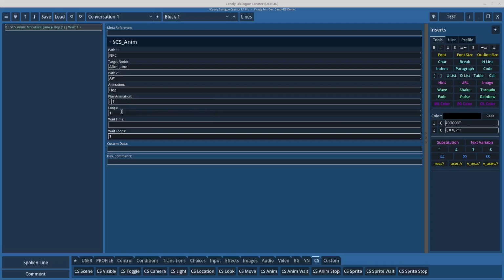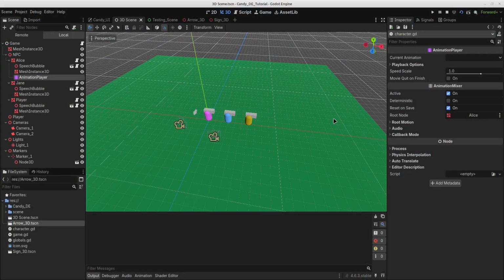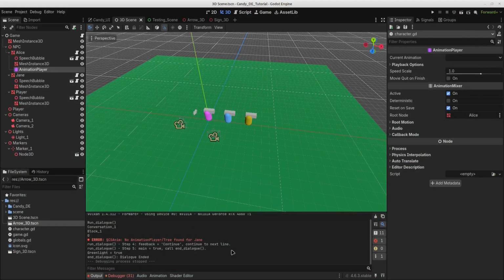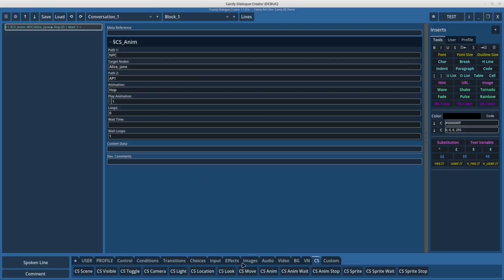Also, another thing I didn't mention, if I want the animation to play indefinitely, I could provide the value 0 for loops. And let's have a look at what happens. As you can see, Alice keeps hopping. The animation never stops. But, you know, that's fine. We can do something else here to stop the animation.